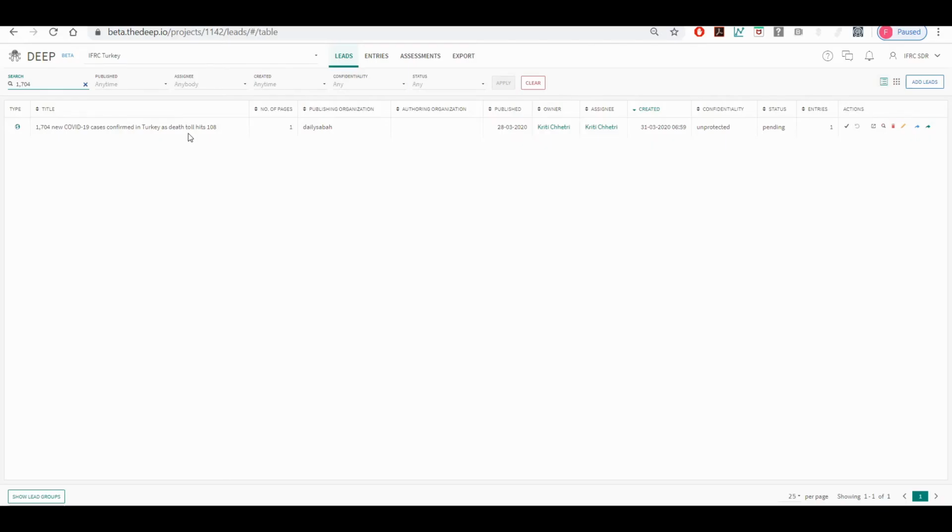Now that I have collected all my leads into my database, I now need to check what the information is that I need to keep from my sources. This is the process of tagging your secondary data against your analysis framework. In DEEP, this process is turning your leads into entries.